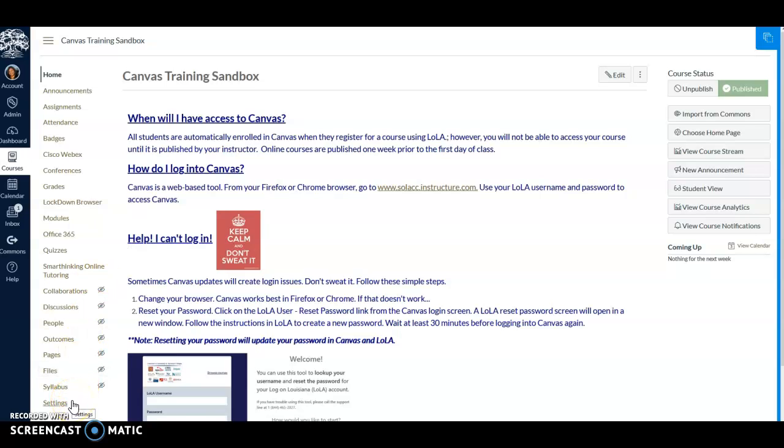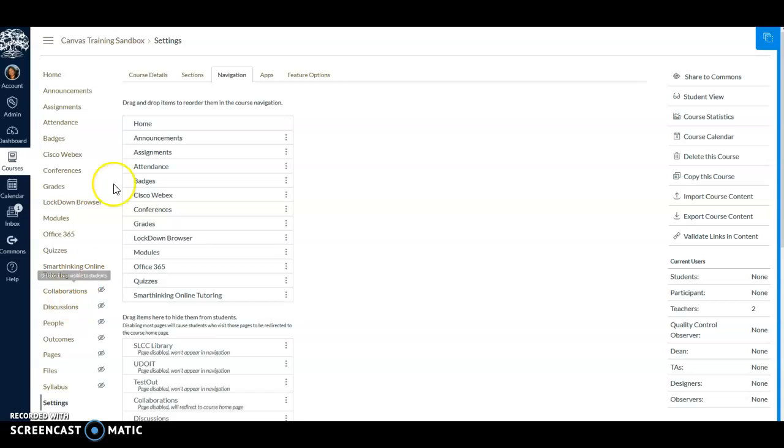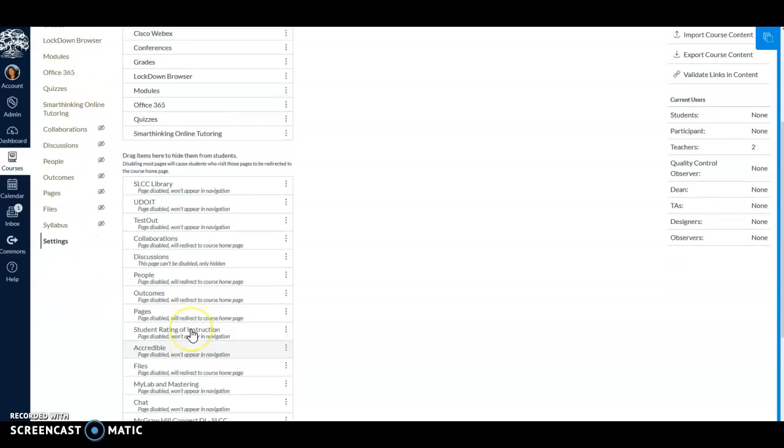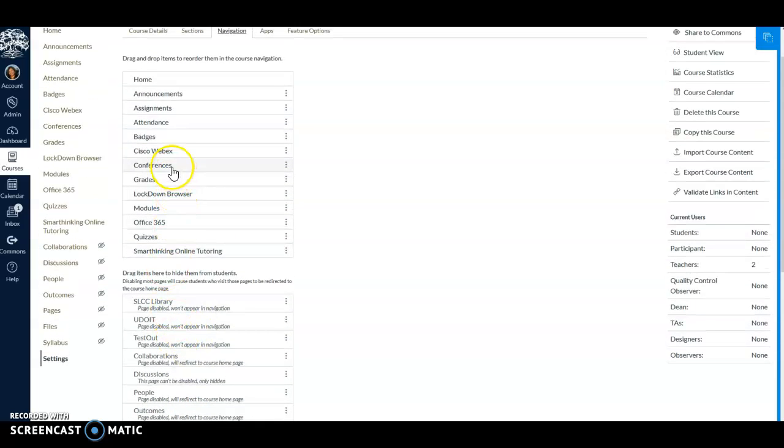First, you want to go into any course that you're a teacher in and click on the course settings. And then you'd want to make sure you navigate to the navigation tab here. All the items in the top list is what students can see, and everything at the bottom is what students can't see. So what you want to do is click on what you don't want them to see.